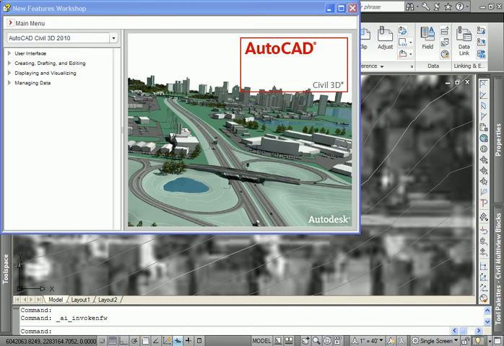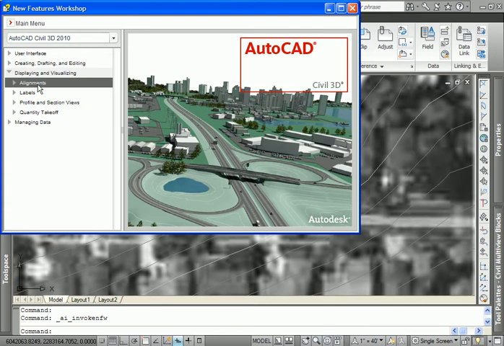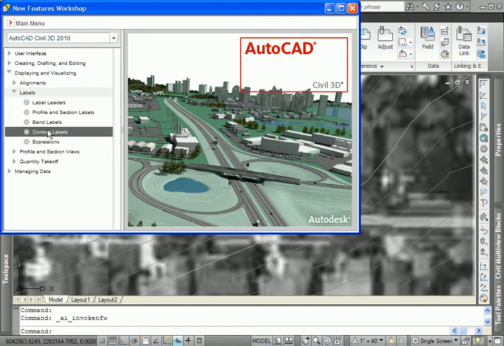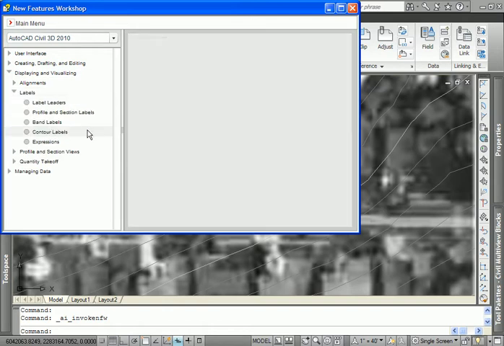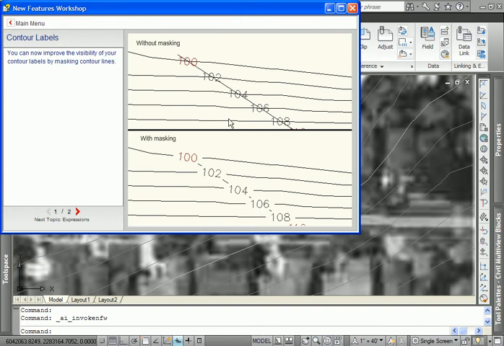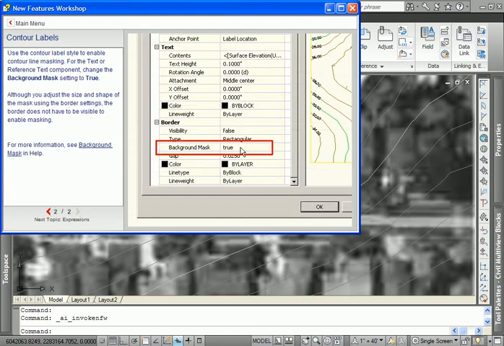This video will demonstrate a new ability with Civil 3D 2010 contour labels. If we were to focus on the new features workshop, under displaying and visualizing, then selecting labels, there is definitely mention of contour labels. But as we look at the ability without masking, with masking, and then on the subsequent screen showing how this was set, it's not very clear what the new ability actually is.